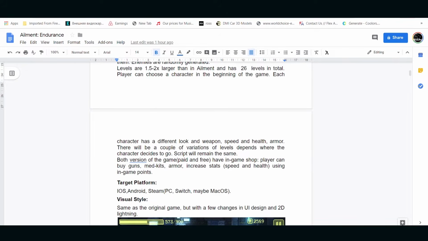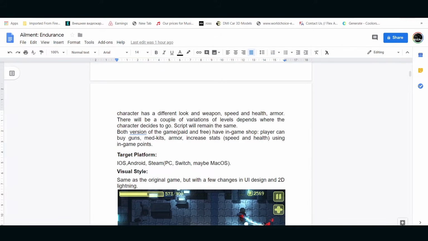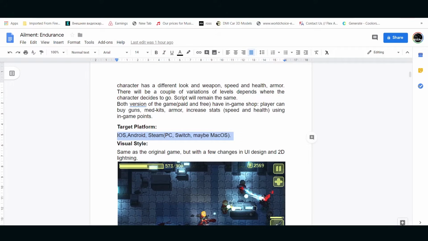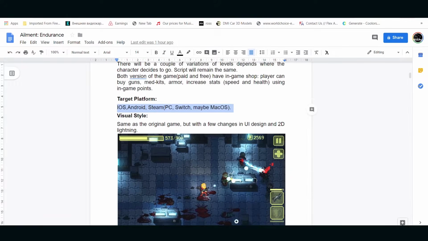So after that we need to write the target platform, which platform we're going to target. So in this case, I'm going to target iOS, Android, and PC version for Steam. For Switch, probably too, and I'm not sure about macOS, but maybe, we'll see. Then we're moving to the visual style.